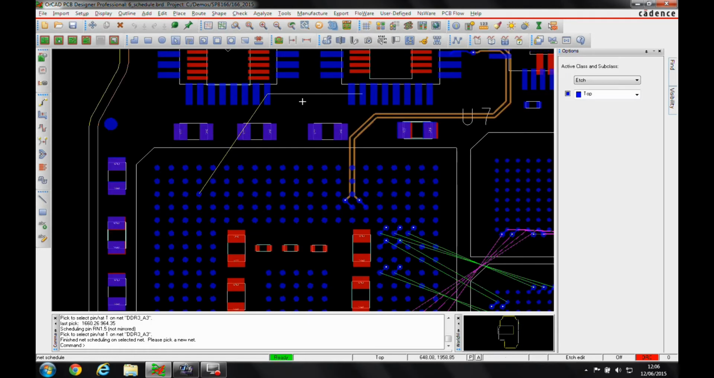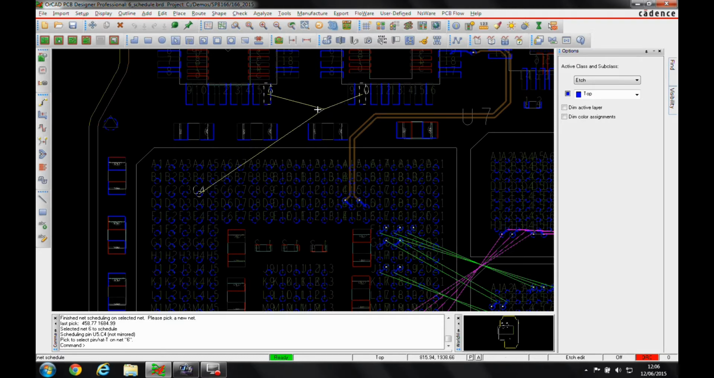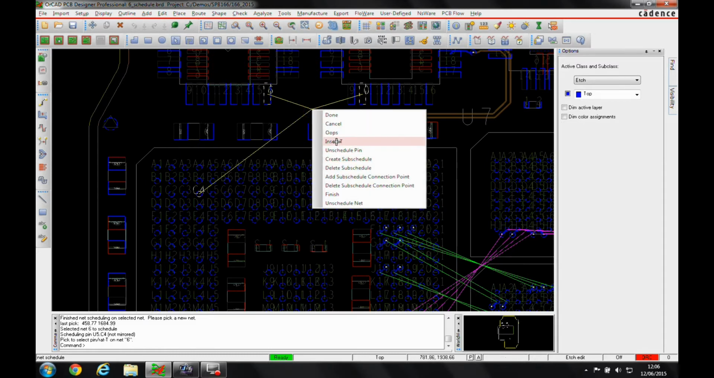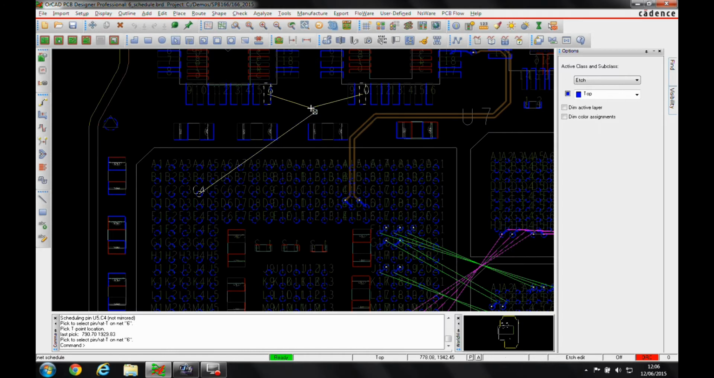I also want to schedule these nets up here. So I'm going to select this pin on the FPGA. Now this time what I want to do is I want to hit something called a T point. I want to put a point from the FPGA to a virtual point. So I can do a right click, insert T, pick the location from that, and then I'm going to go to this IC, back to the T point, to this IC.